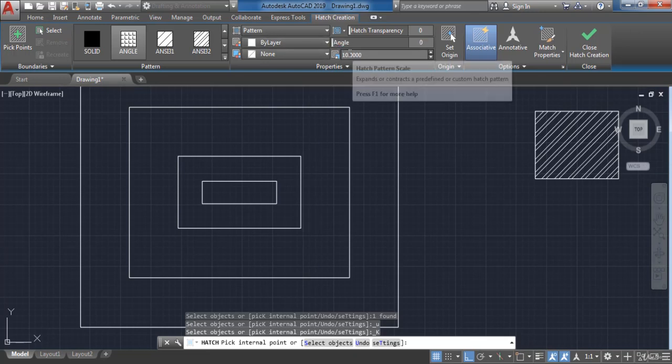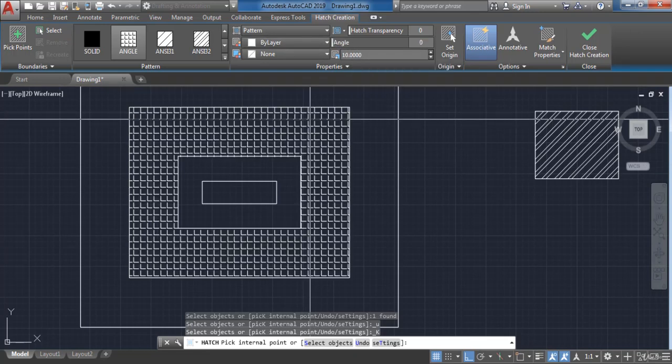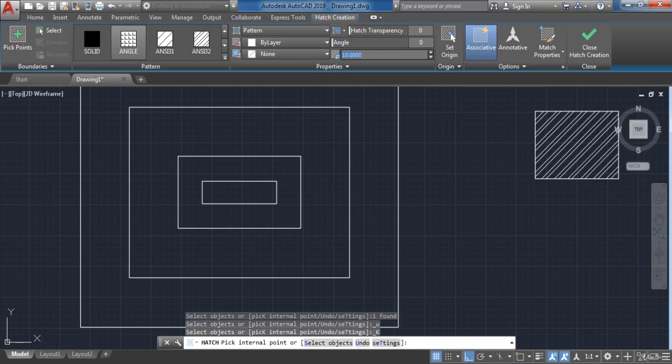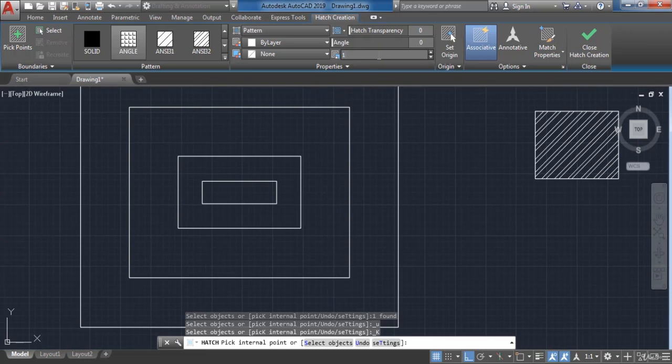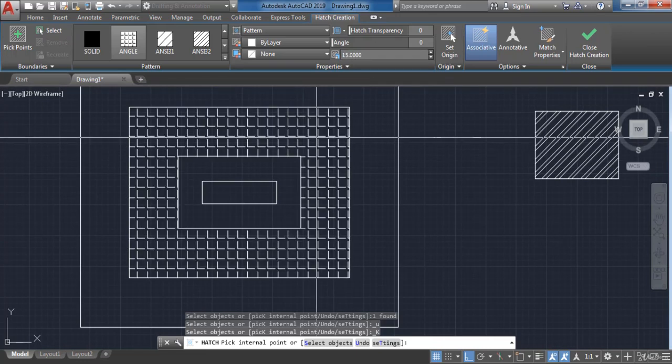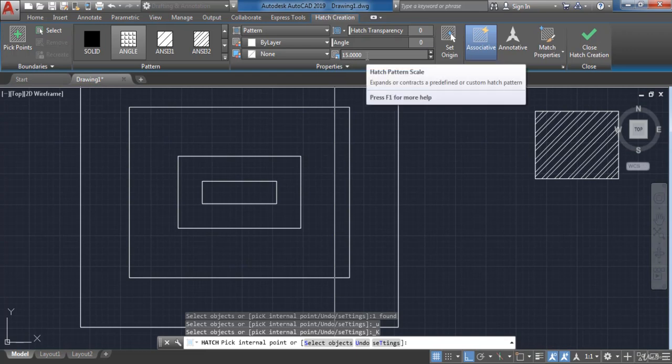Also, you can choose the scale of the hatch. For example, here it's 10. You can choose, for example, 5, which makes the hatch smaller. If you give 15, now you will have it bigger. So whenever you enter small values, the shape will be smaller. When you enter higher values, the shape and the pattern will be bigger.